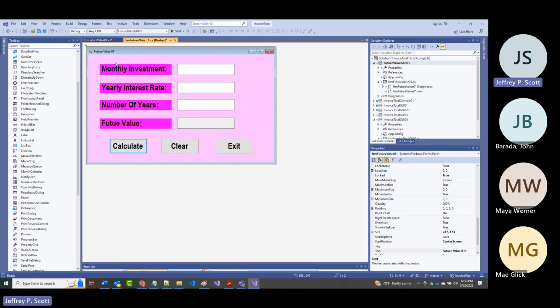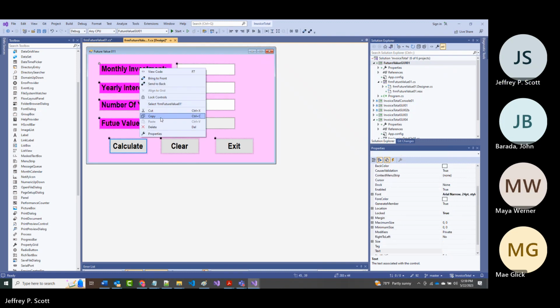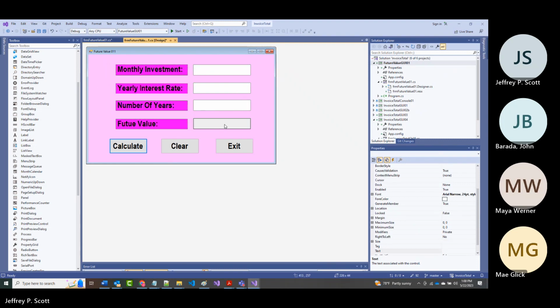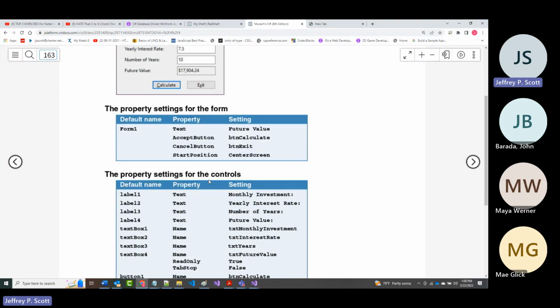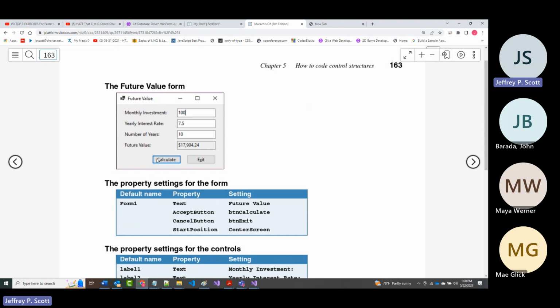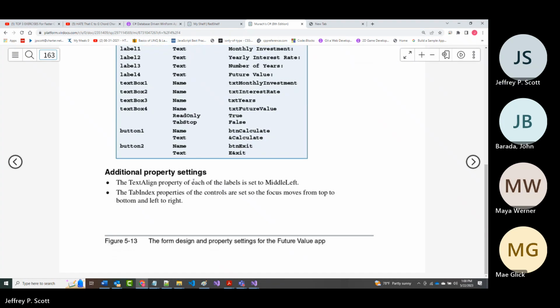Just about everything is done. Again, because I'm a little squirrely about things. There we go. All right. Now let's see what they have us do in the book here. Now my names might be a little bit different than their names, but basically everything is set up the same. I added a clear button. Okay.